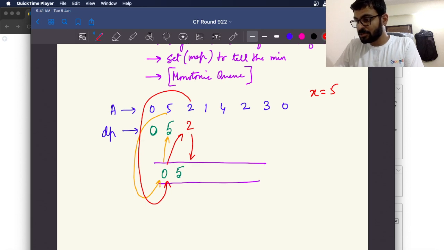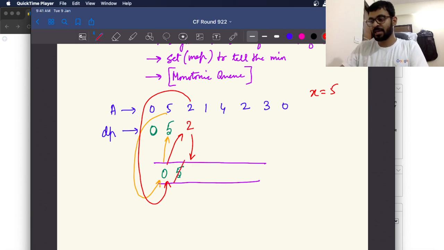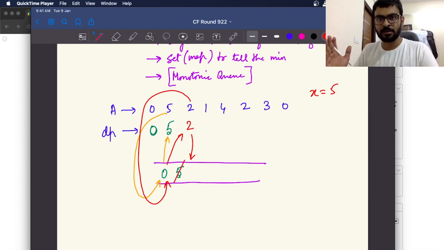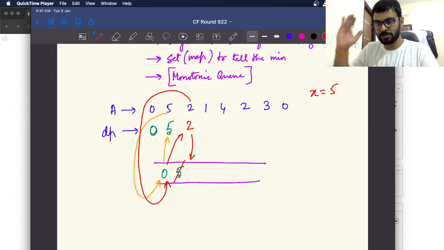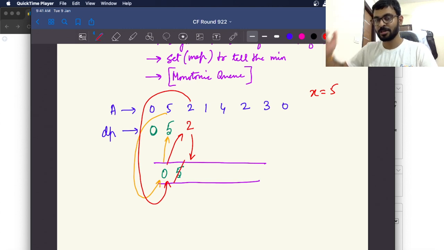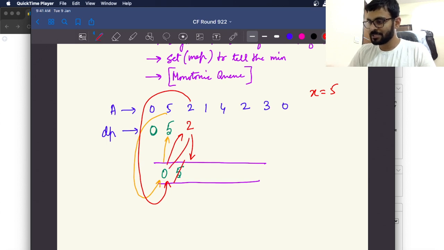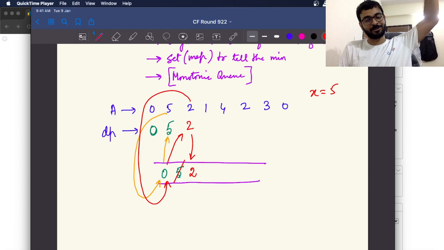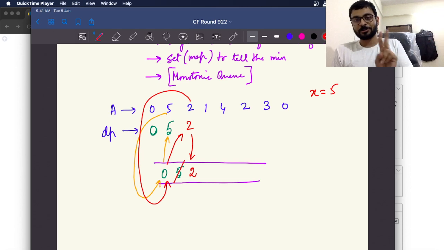So 2 will immediately thrash away this 5. 2 will say, hey, from the end of the array, if there are elements that are worse than me, remove those elements. If there are dp values that are worse than me, remove those dp values. Enforce the minimum values. 2 comes. 2 also compares with 0, but 0 is better. So 0 is kept as it is and 2 enters. Now there are 2 elements in dp that we are interested in. 0, 5, 2 were the 3 elements. We are interested in only 2 dp states, 0 and 2.